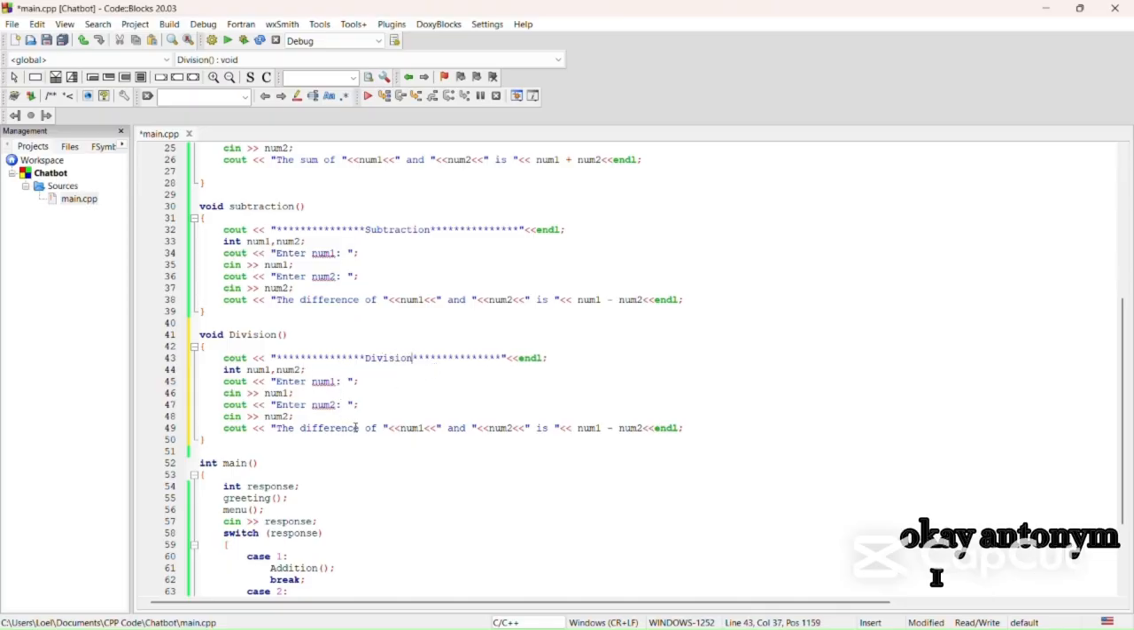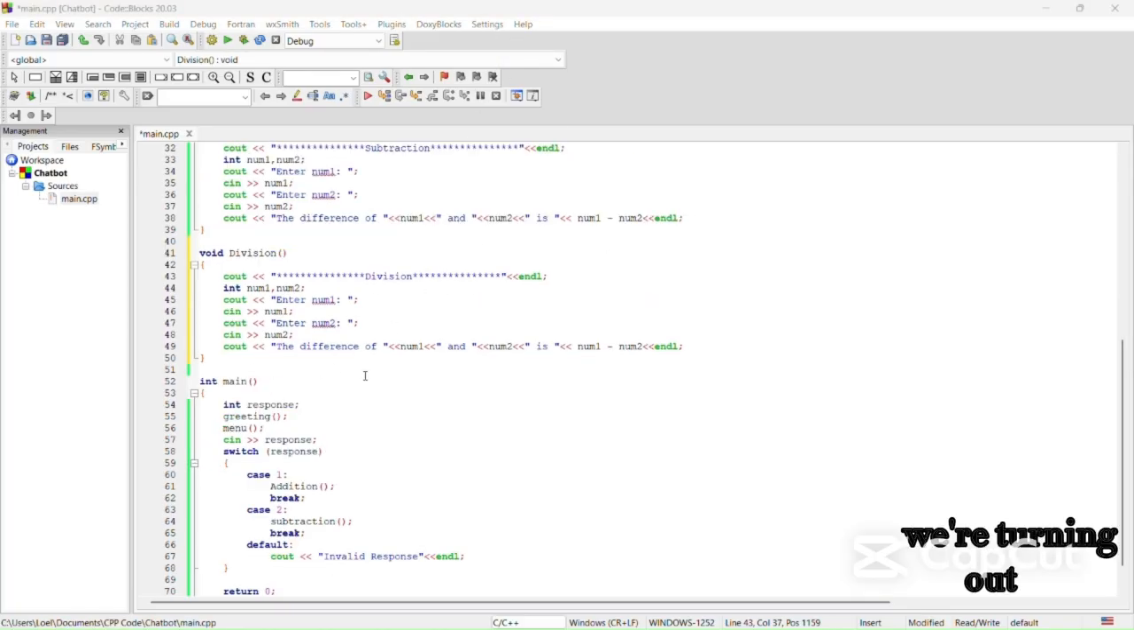Okay, enter num1, enter num2. Okay, changing that to division, and instead of saying the difference in this, we will say the quotient. How do you spell quotient again? Oh my days, and I'm making a video on coding. Quotient. I was kidding. So we're gonna remove this sign over here and just put this.